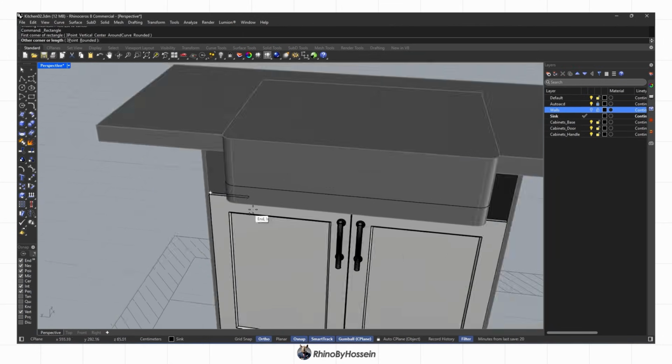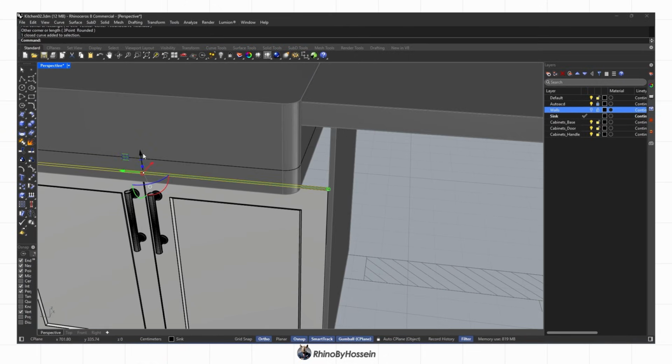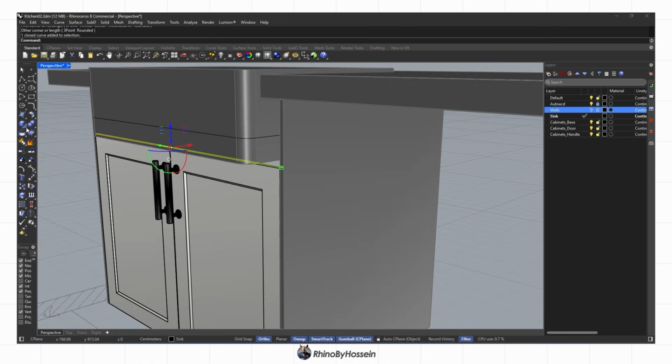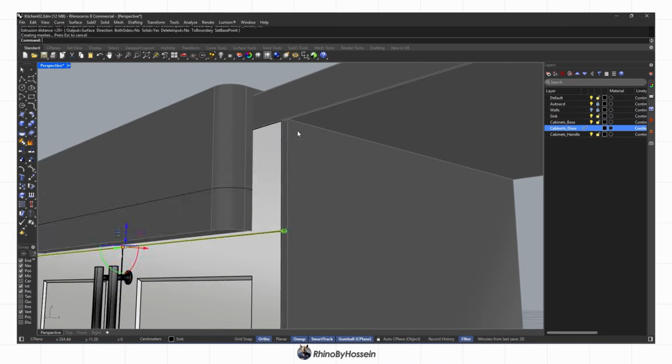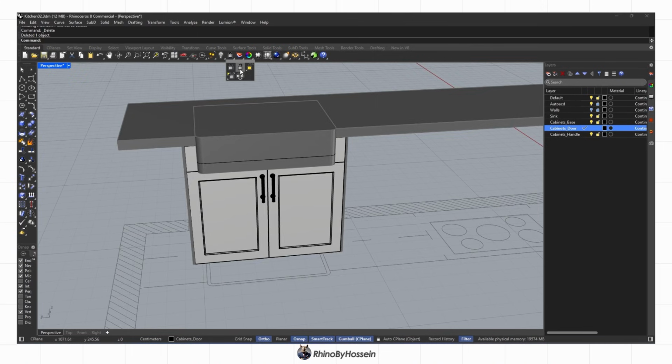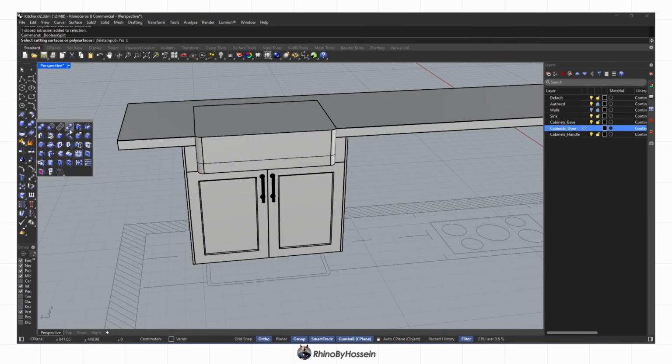To fill the empty space between the doors and the sink, we create a panel 1 centimeter thick and use Boolean split to subtract it from the main volume around the sink. This way, all elements are integrated and accurately positioned.